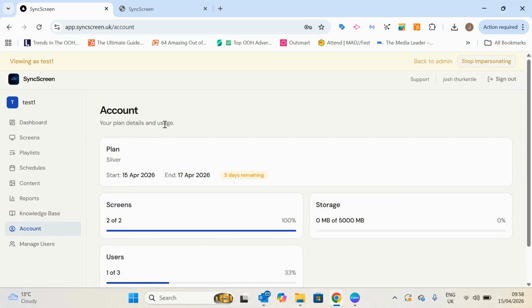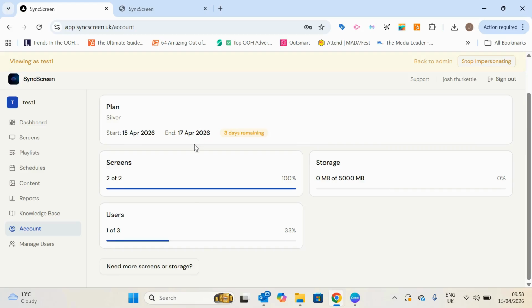If you want to check out the plan you've got, simply jump into the accounts. You'll be able to see how many screens have been assigned to your portfolio, the amount of storage that's permitted, the amount of users, and when the plan started and when it will end. So all of your account essentials are based here.